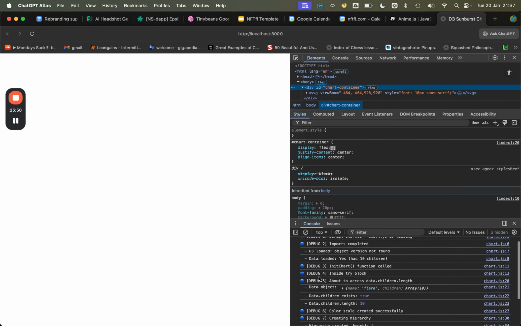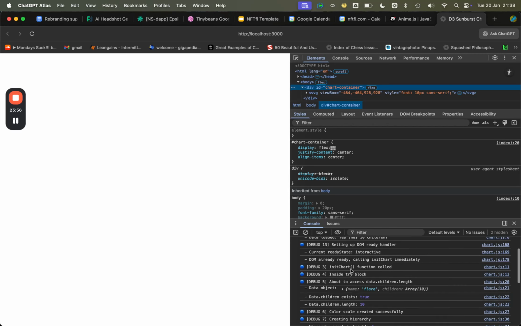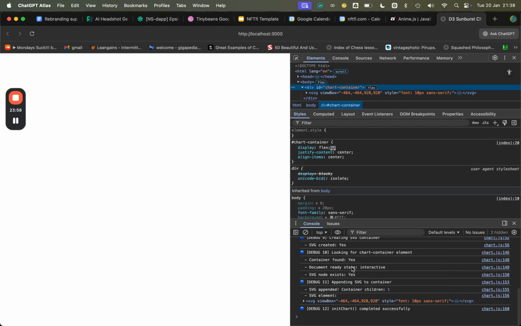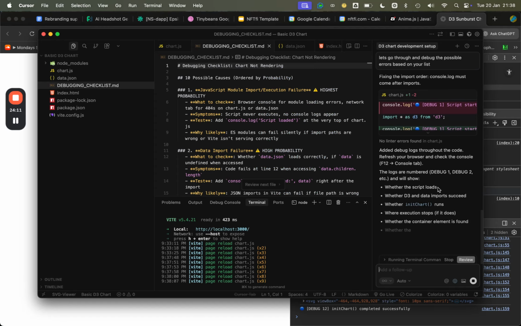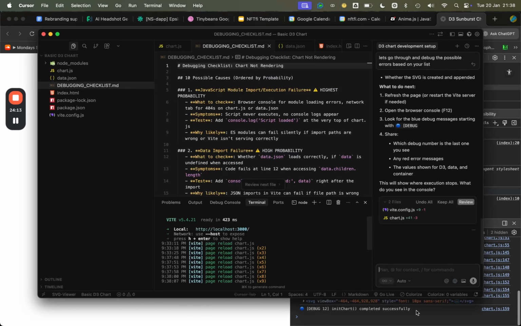Okay, so now it's added a bunch of console logs. You can see that it's logging out a whole bunch of stuff, but there's no data. So I can copy this and feed it back into the AI once it's done, and then it'll have a much better understanding of what's actually happening.